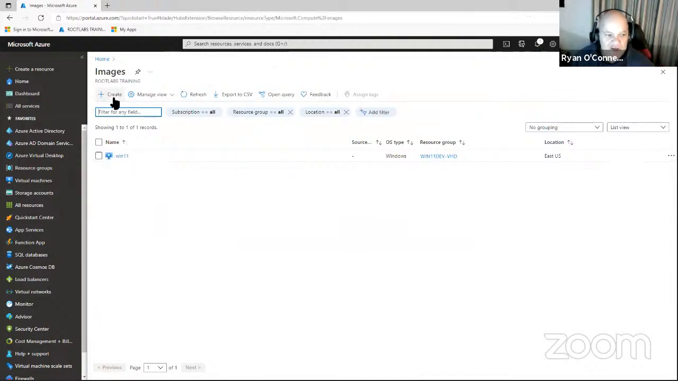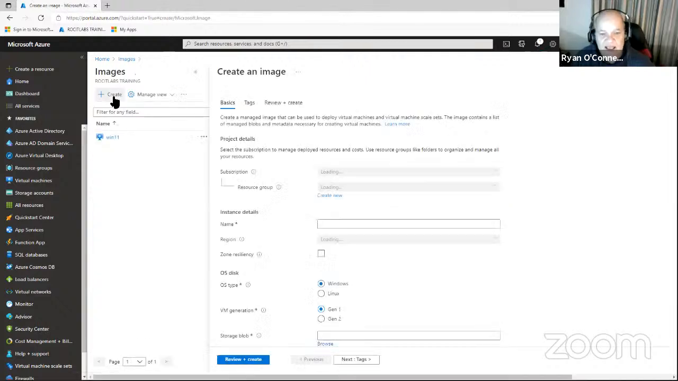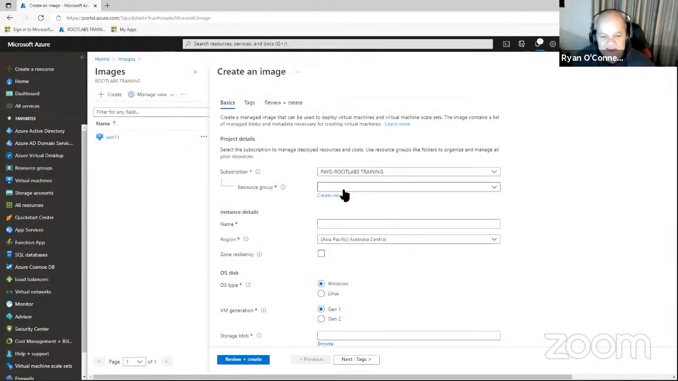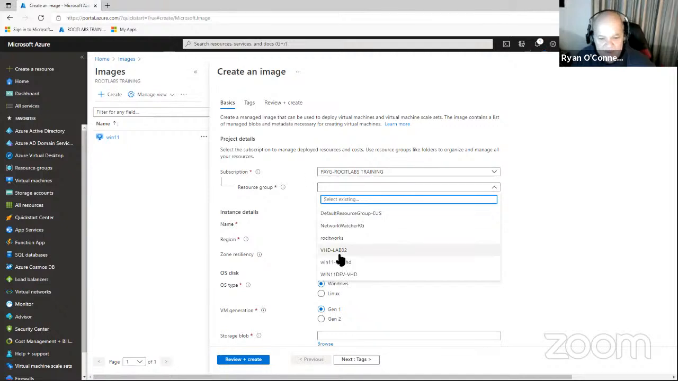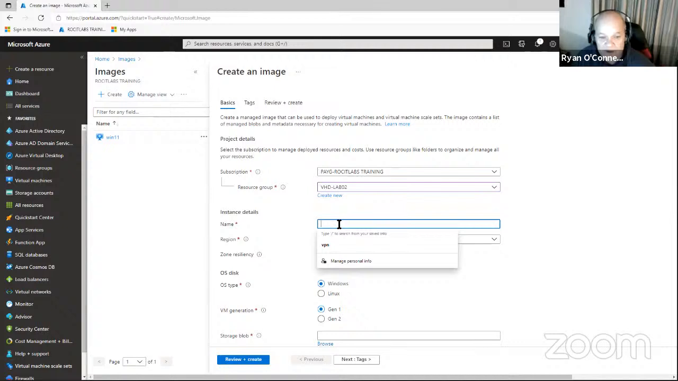So now what we want to do is create another image. So I'll click create. And what we're going to do is say, well, where do we want to throw that image? Okay, I'll throw it in lab 2. That's that resource group. I'm going to give it a name.